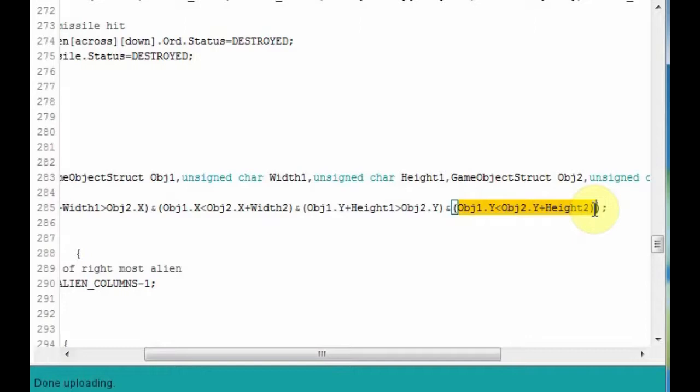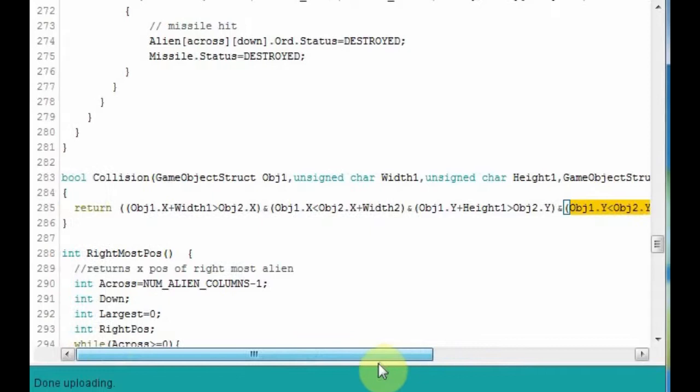So if that is all true, then we'll return it. They'll all be true. That'll come out as true, that Boolean expression, and it'll return true. If any one of these things, if this or that one or that one, etc., if any one of them are false, it will return false. It means you've not got an overlap.